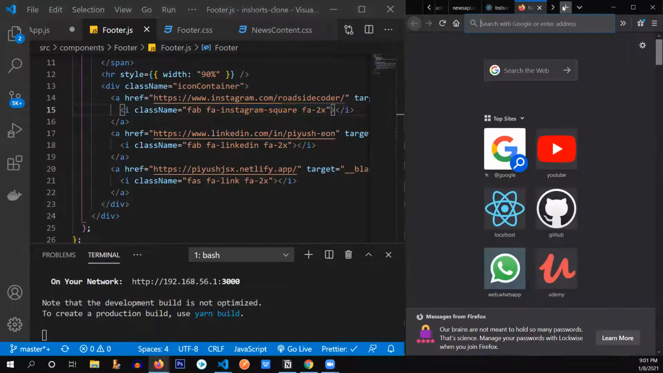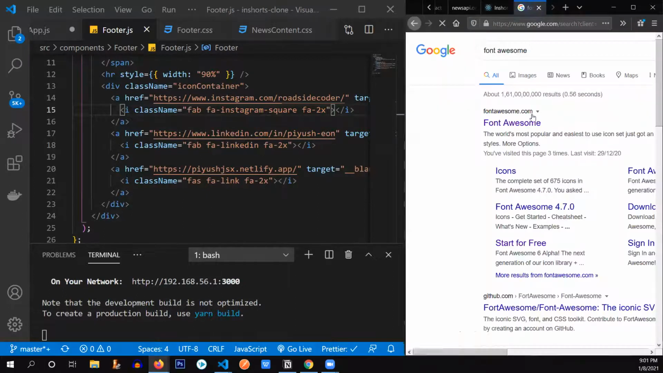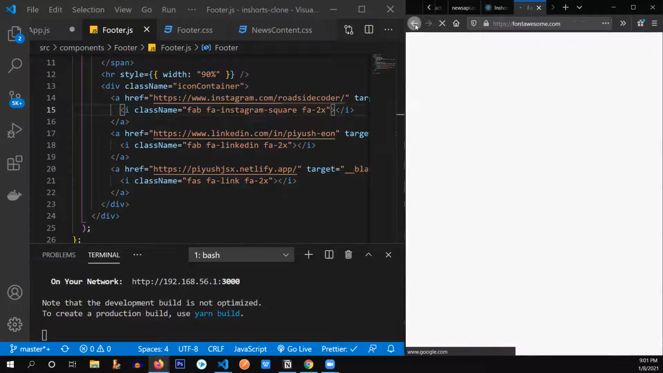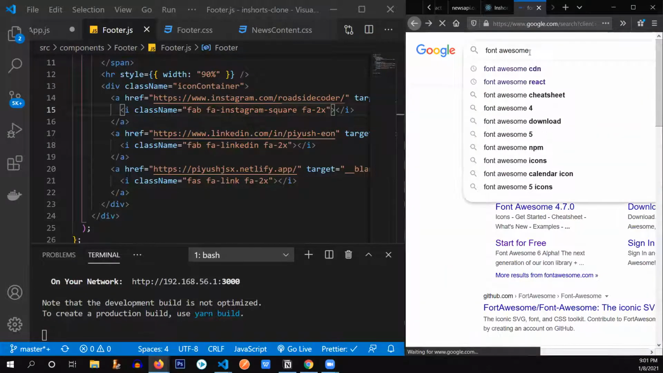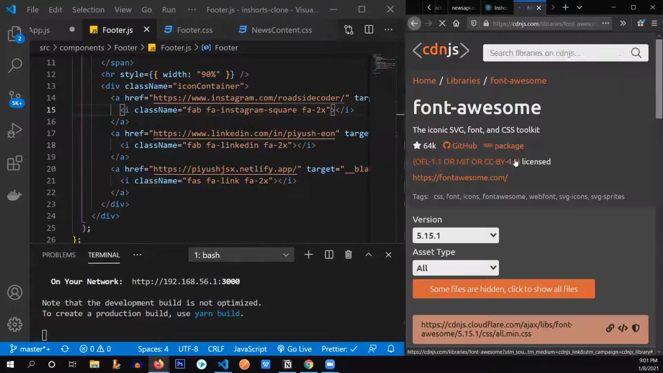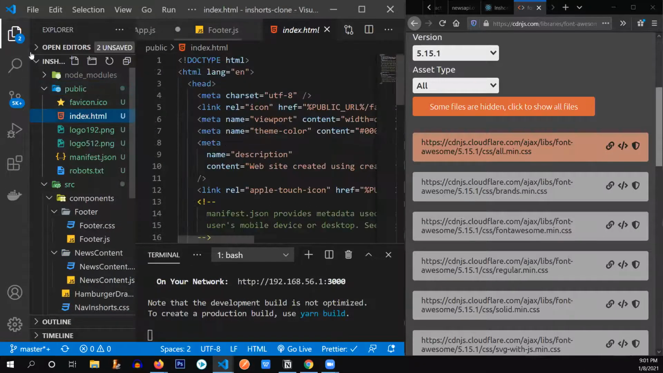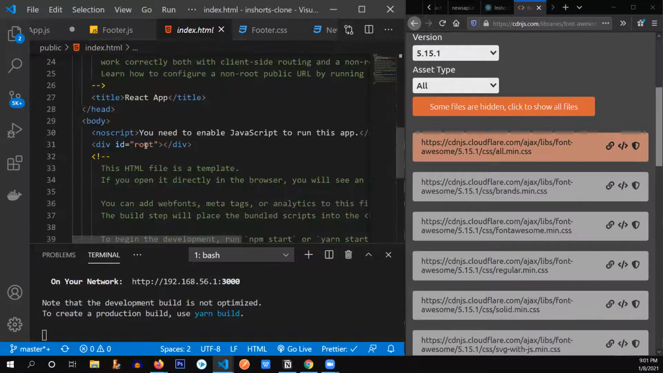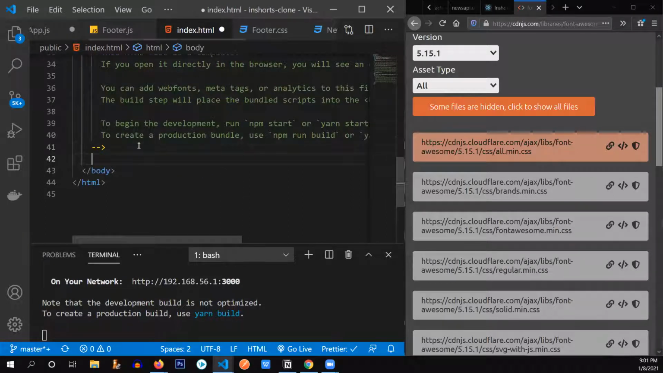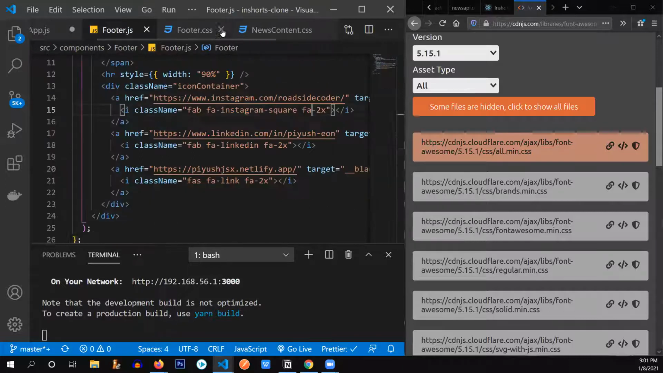What is Font Awesome all about? Just search Font Awesome CDN. We're going to go to cdnjs and take this CDN of Font Awesome. Just click over here and it has copied the tag. Now you need to go to your index.html and paste that particular tag over here. There you go.